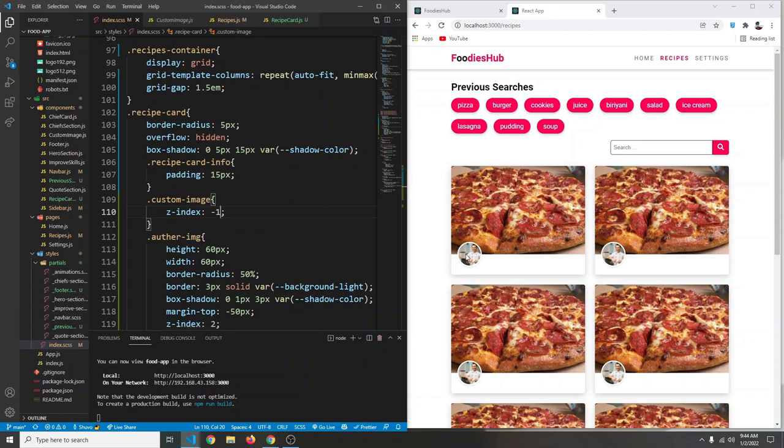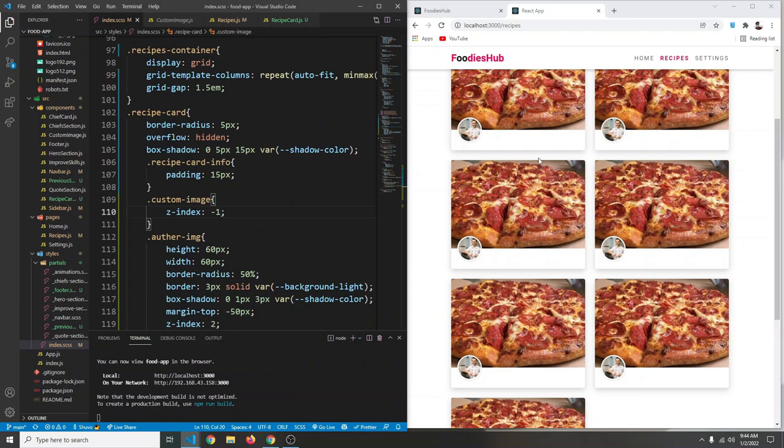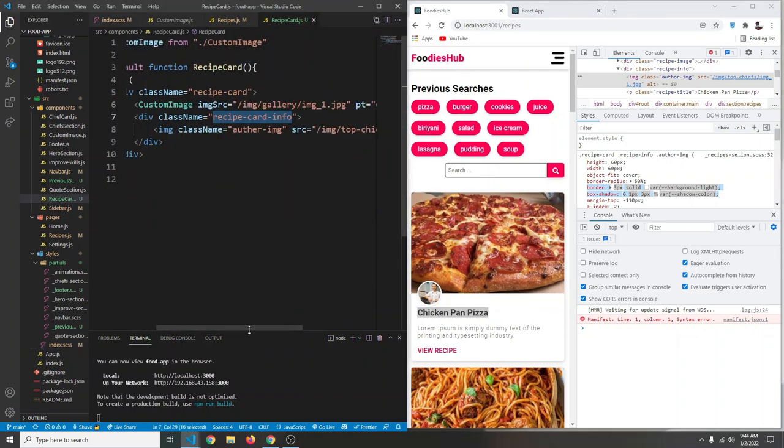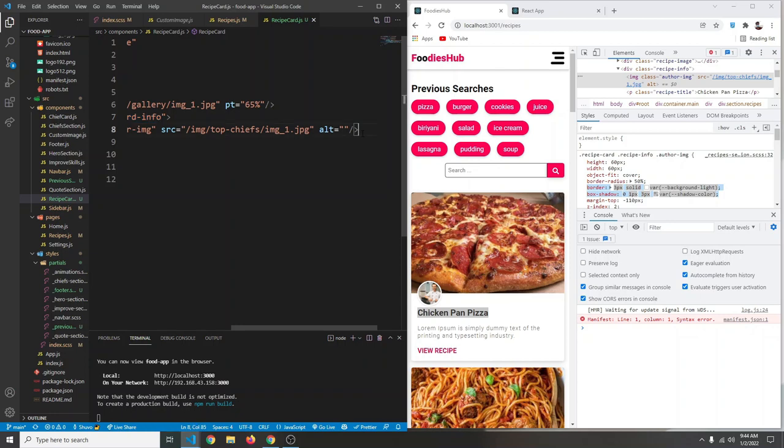So now the image here is overlapping over this image, like so. And this is looking pretty good. So after that, we'll have this paragraph with the text. So let me just copy this, Ctrl+C, let's go to our recipe card. So after the image, we're going to have a paragraph text.